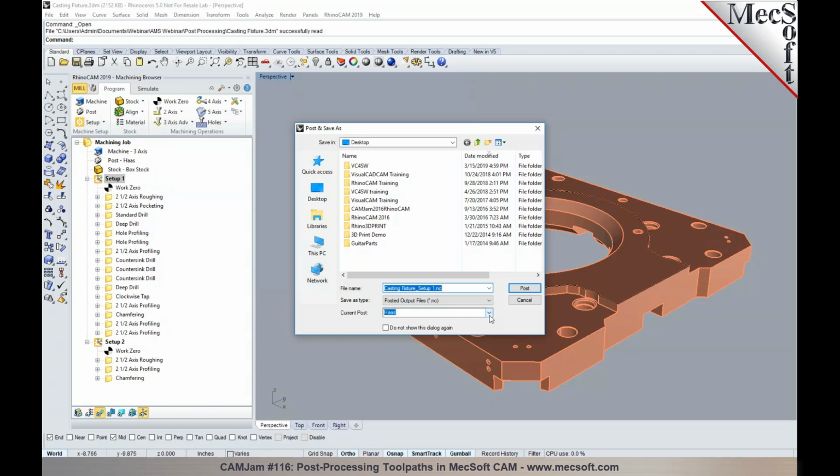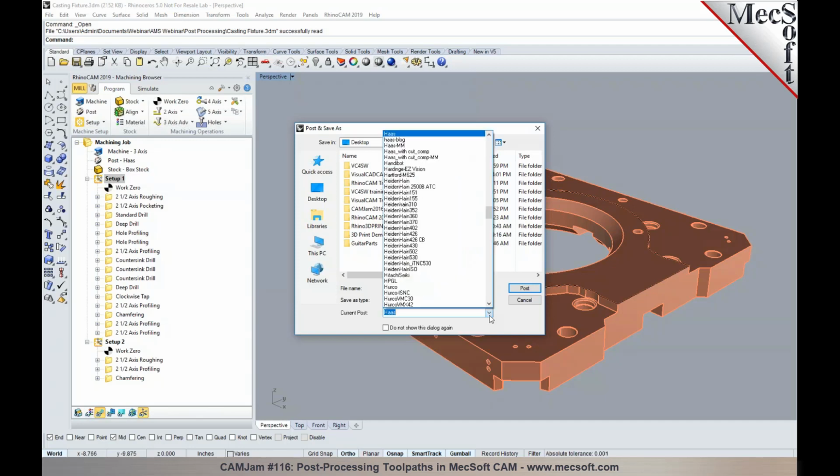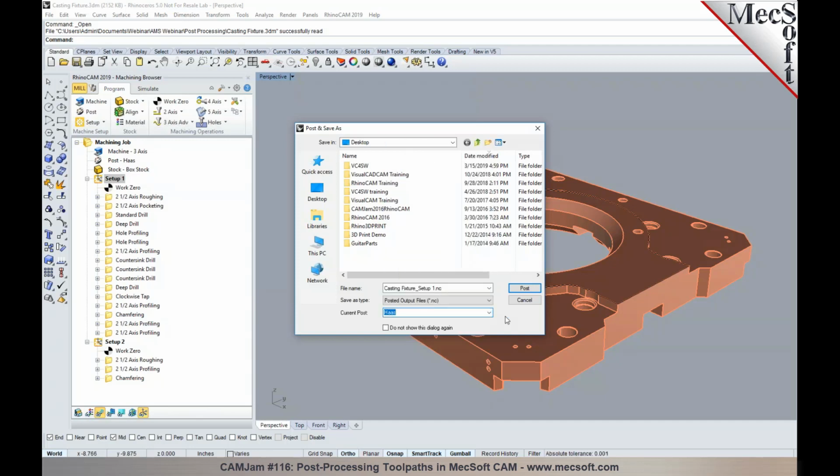You do have an option to change the current post in here at the time of posting. You can just select the drop down list and post it.